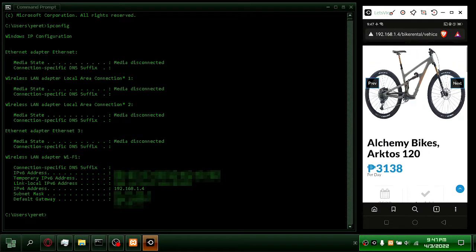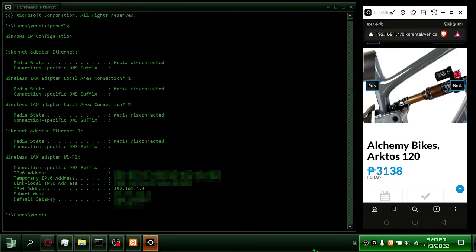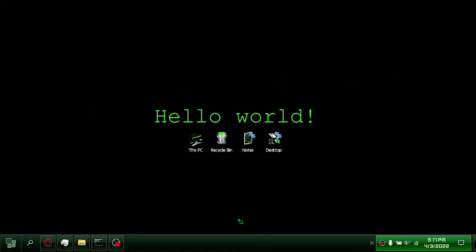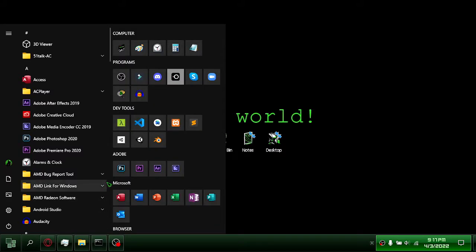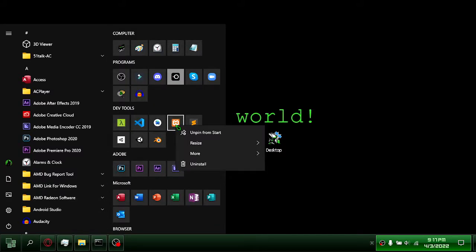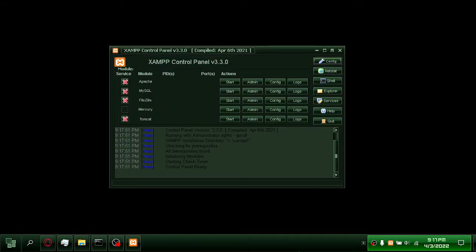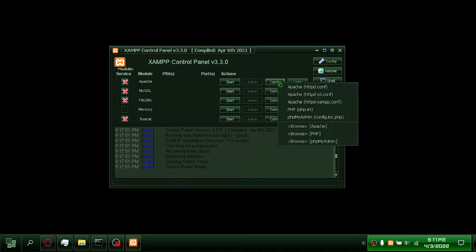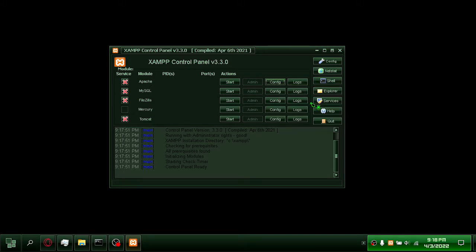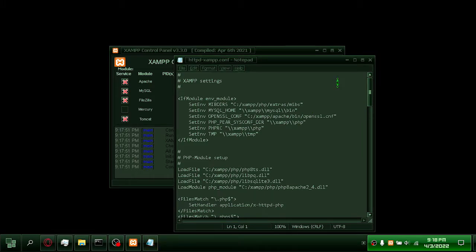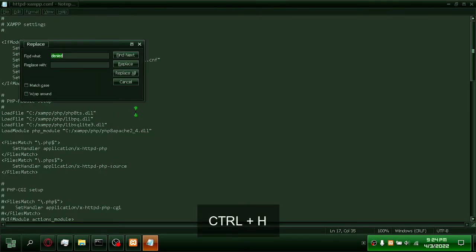Let me show you how to connect your phone to Xampp in this tutorial. Let's get started. Open Xampp and run it as admin. Go to config. Press Ctrl H, then replace all denied to granted.